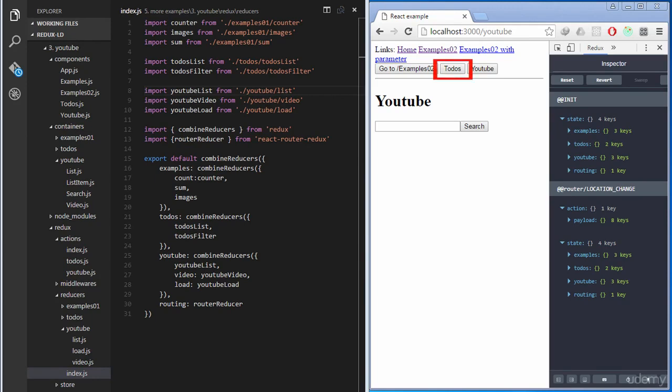In the previous section, I talked about the to-dos list example. In this section, I will talk about the YouTube example. Let me show some features of this page.